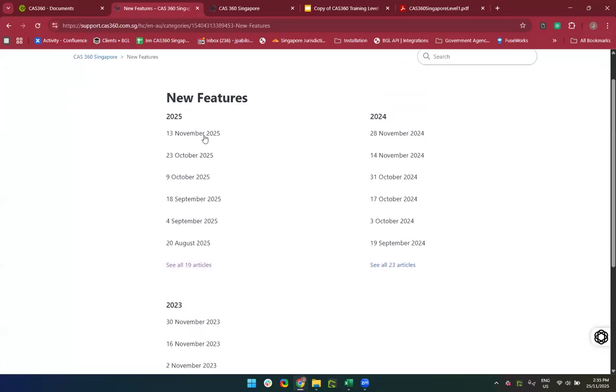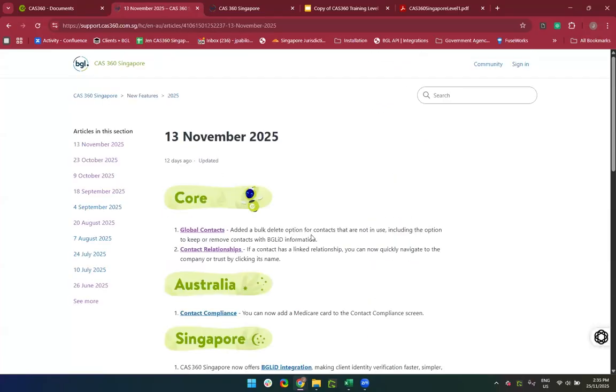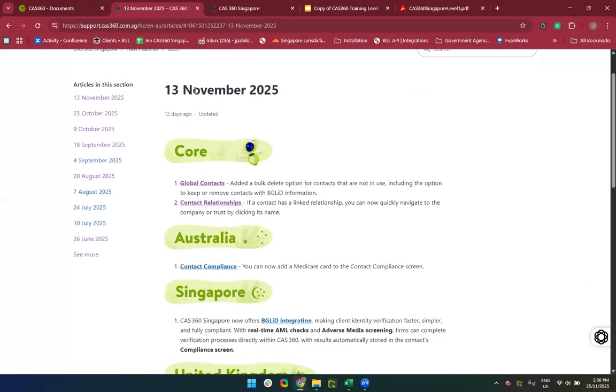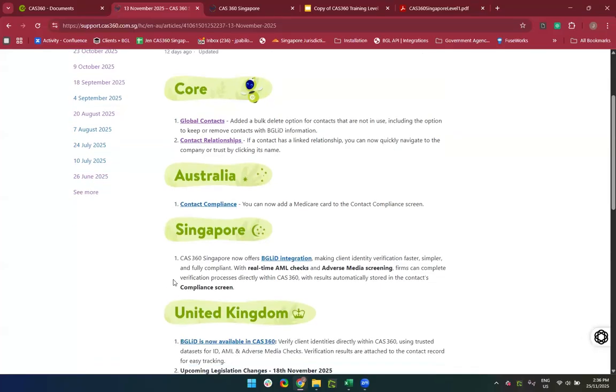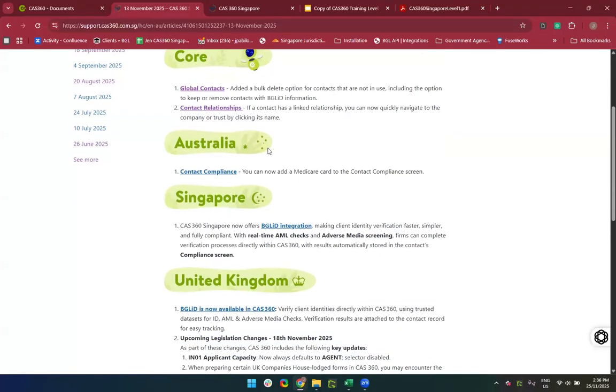And for each of those, we will cover what are the features that we've added. For example, 12 days ago on the 13th of November, we've improved the core functionality. When we say core functionality, this applies to all jurisdictions, not exclusively Singapore, but across all countries. And we also have improvements per jurisdiction.